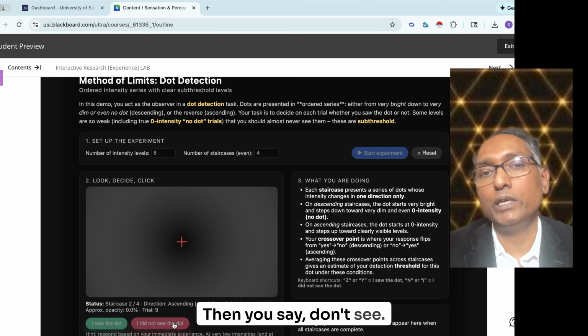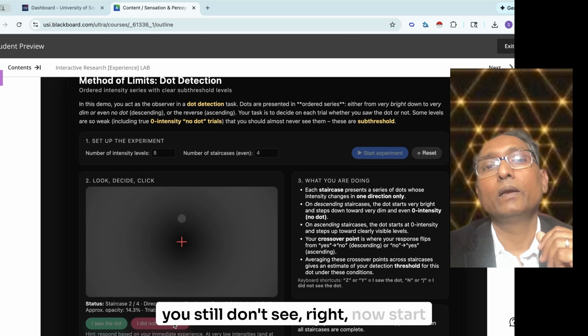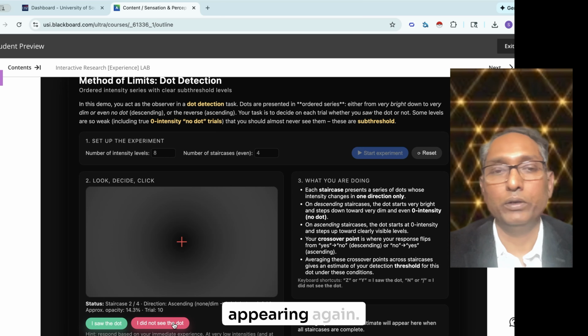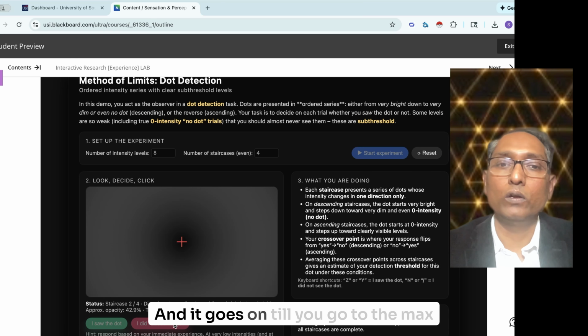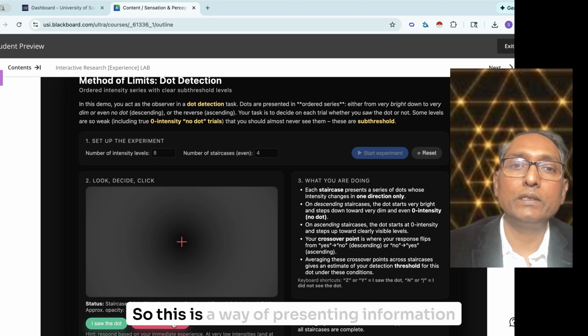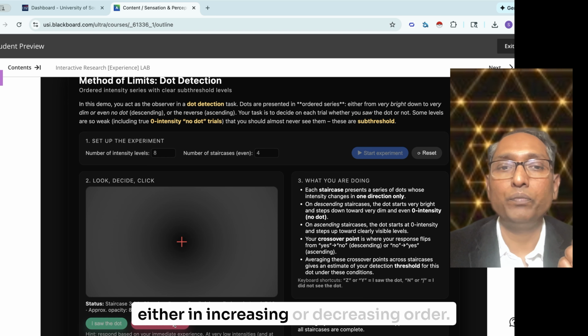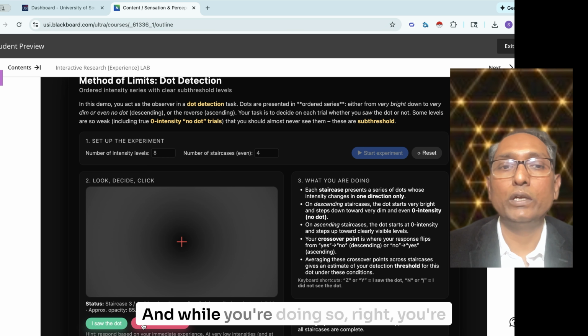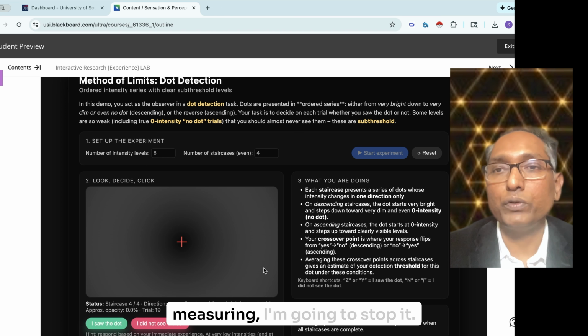Then you say, I don't see, you still don't see. Right now, it starts appearing again. And it goes on till you go to the max stimulus. So this is a way of presenting information either in increasing or decreasing order. And while you're doing so, you're measuring. I'm going to stop it.